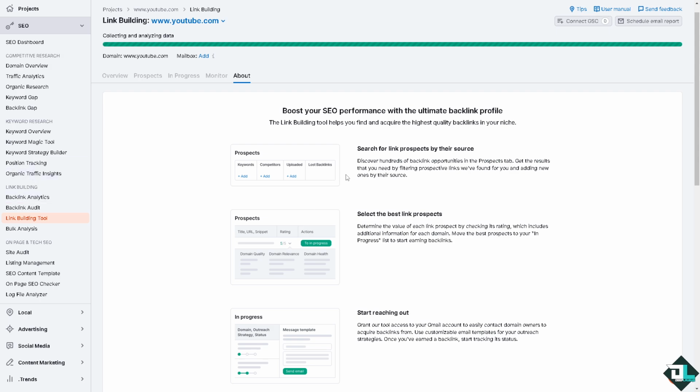Now, you see, you can boost your SEO performance with the ultimate backlink profile. You can search for link prospects by their source. You see, it's still loading, collecting and analyzing data. Just wait for it. It takes a little while, really. But you can select the best link prospects, determine the value of each link.